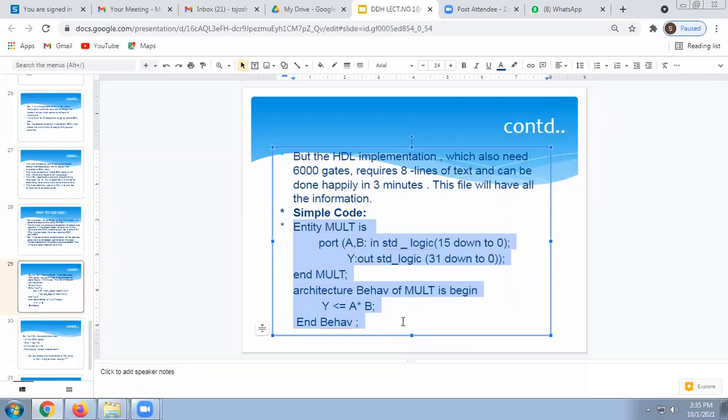So 31 down to 0. This is the 32-bit. This entity shows A and B are the in, meaning input signals, and Y is nothing but our output signal. Then end multiplier. This is the end of the entity.